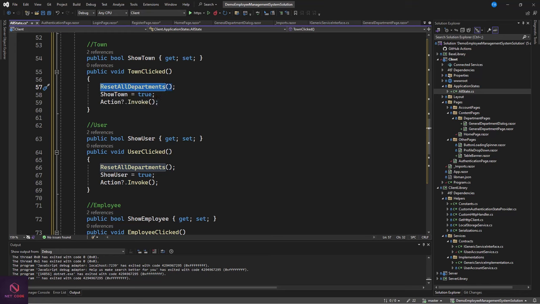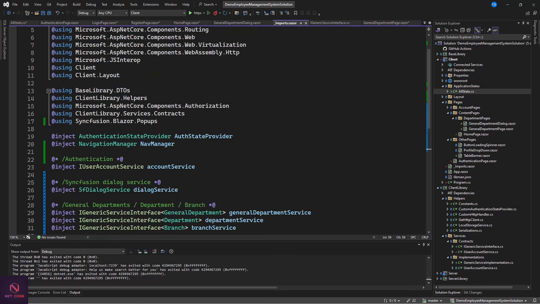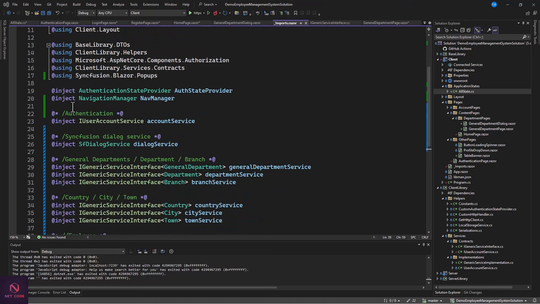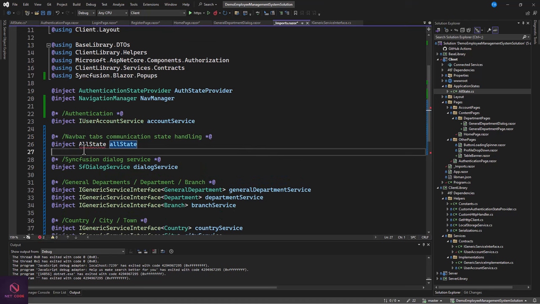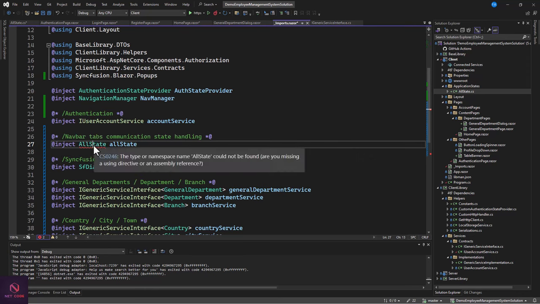Okay, so we have this state created, and now we have to inject this state in the import.razor too. So go to this import. Now let's also inject the state here, so we can be using it all over in our components or the application. So this state, we're going to make this as a nav bar. So where should I even put this? Aside from this, I think authentication first. So let's put this here as inject all state, then all state. Did we change this? Okay, so we have this all state created. We have not included the folder reference. So let's do that.